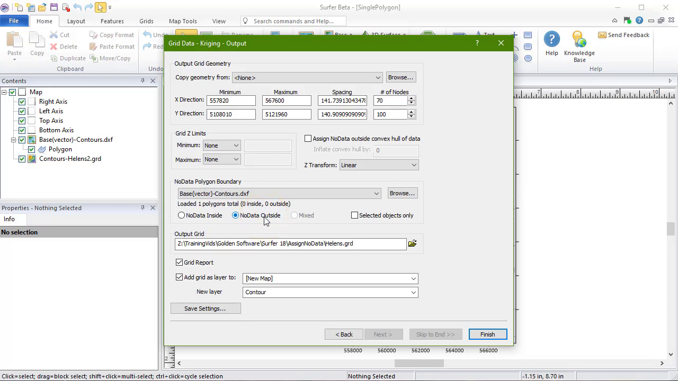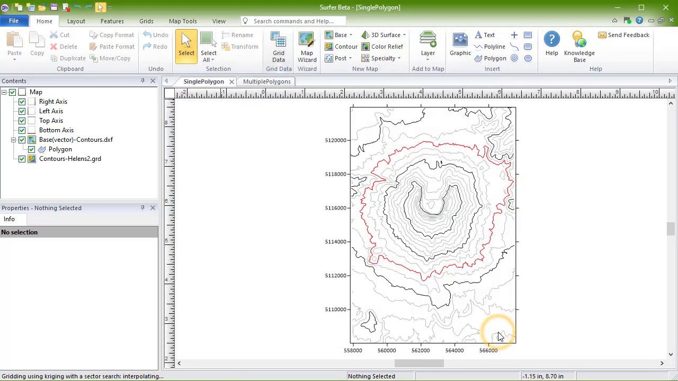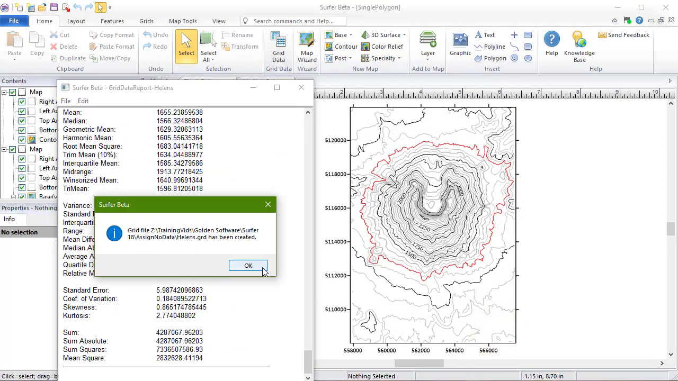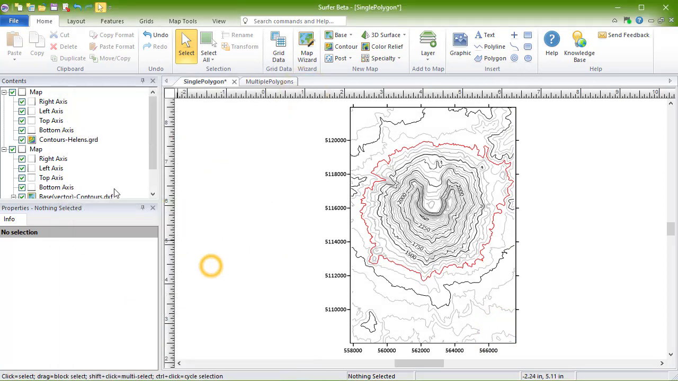At the bottom of the dialog, you can choose to create a grid report and whether you'd like to create a map layer with the grid. Click Finish to create the grid. The grid and selected map type are created.